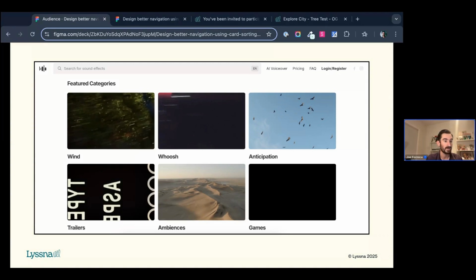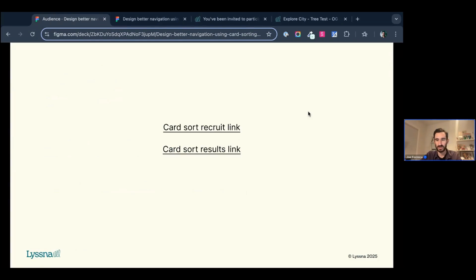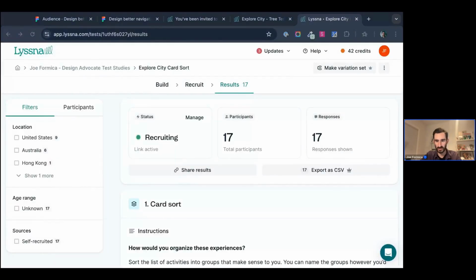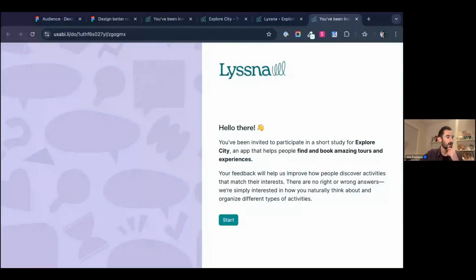Definitely. All right, so let's check out the card sort results, because this is what's going to be leading us into our hopeful improvement of the navigation and the tree test for Explore City. All right, so let me pull this results link up. I'm going to pull the edit link I have in the back here, and then I'll share the public results with all of you in the chat. And I'm going to pull up the actual study as well, just so you can see what we're talking about here.